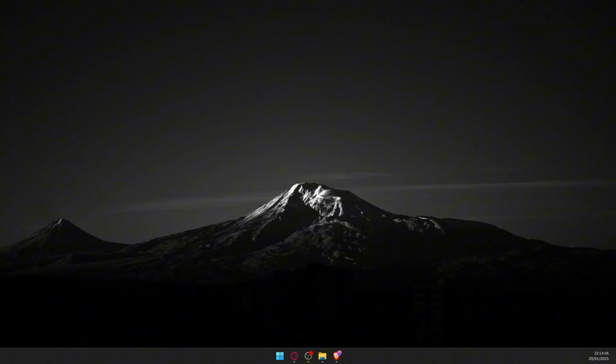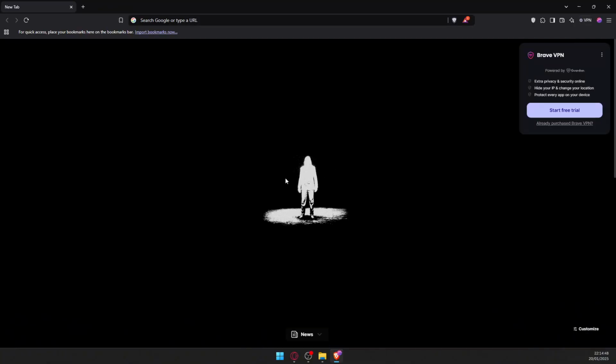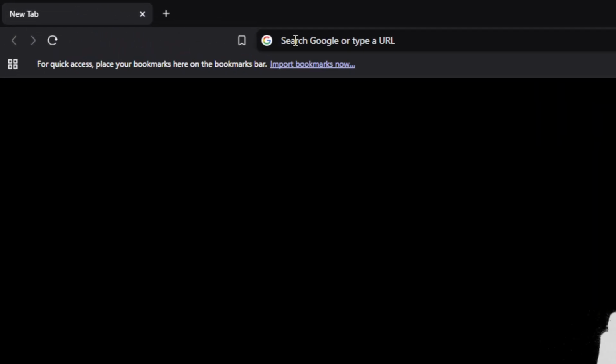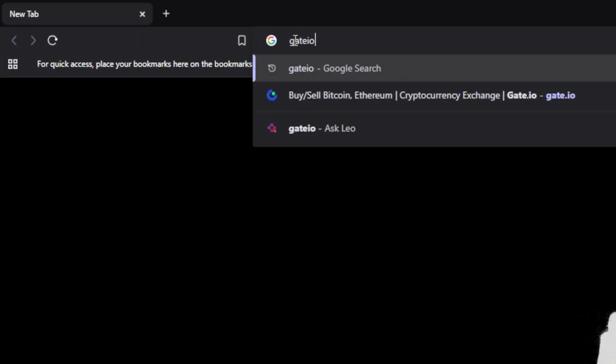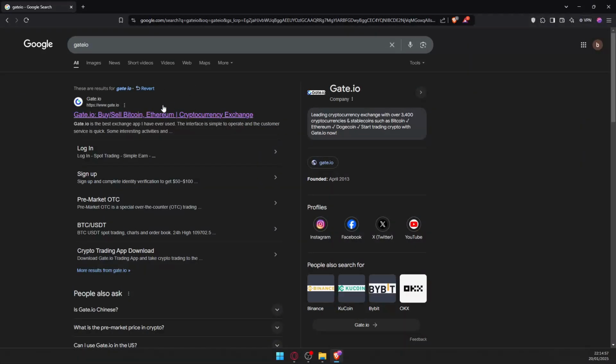First, we'll need to go and open a browser. For me here, I'm using Brave. For you, you can use whatever you want. Once you open it, go to the URL section. You can just go and type gate.io, hit the enter button, and you'll be taken here. So click on this first link.